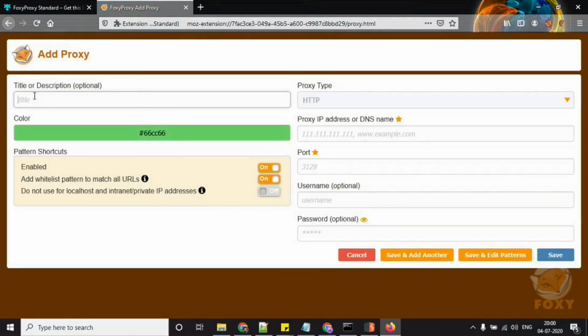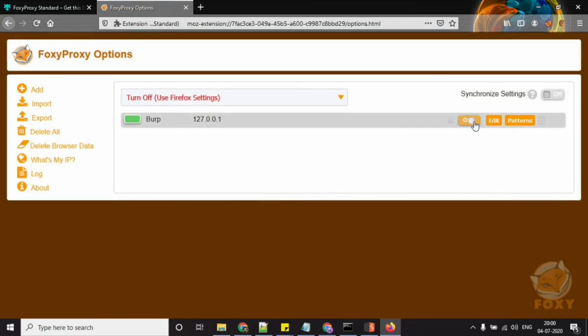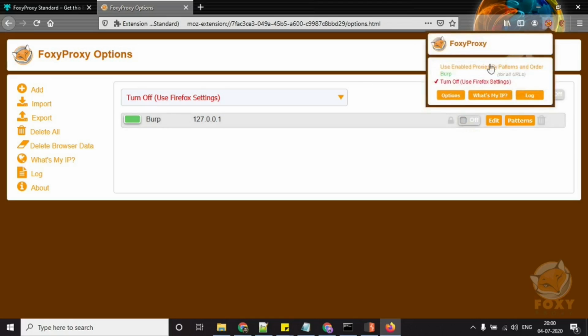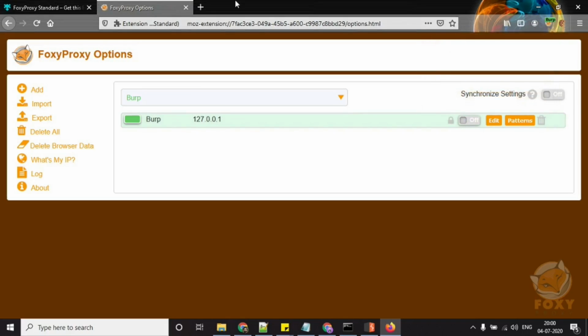You can type any title or description. Let's call it Burp for obvious reasons. Here you have to provide the IP, which is nothing but the loopback address or the address that you provided in the Burp settings. 127.0.0.1, 8080. I'll just save it. I'll turn it on. Go over here and select Burp. So now we have configured our browser to talk to Burp.